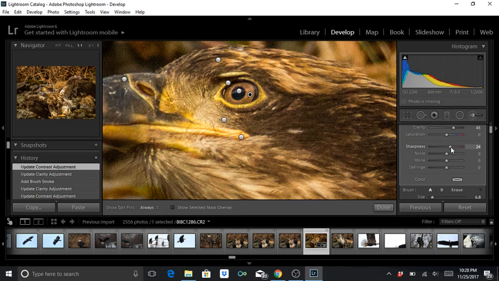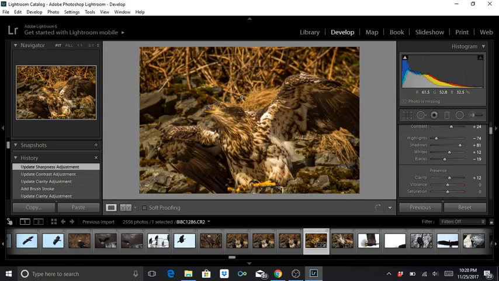Now zoomed in like this, it will show some grain. So you have to bump it up until you start seeing some noticeable grain. Let it done, and then zoom back out and see how it looks. That looks fine.